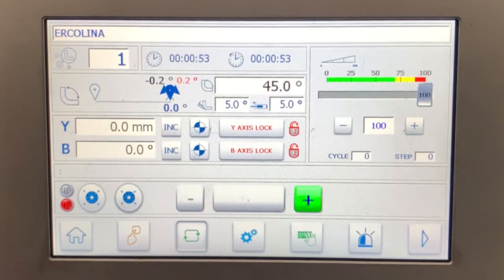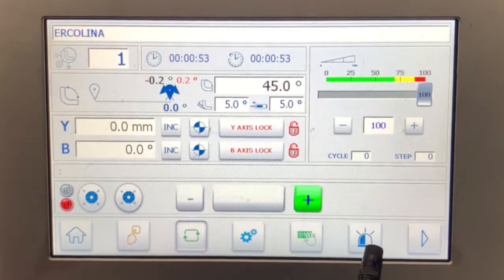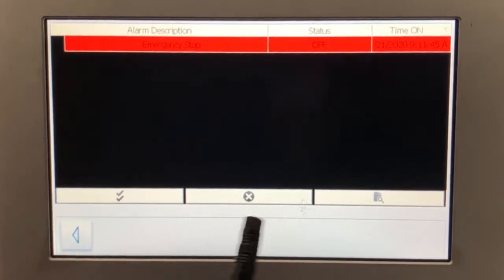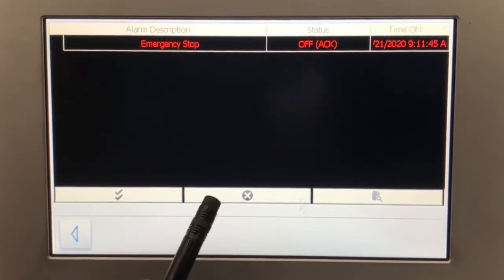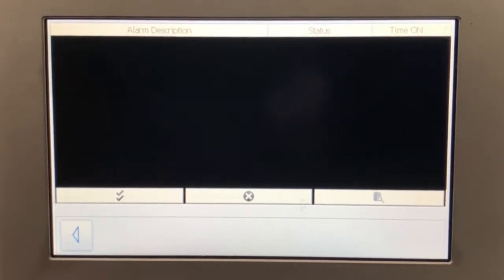The collet will open then automatically when it passes on the micro switch that is on the front of the machine. Here I have an alarm list where you can see if any alarms occur. If not, we clear them.